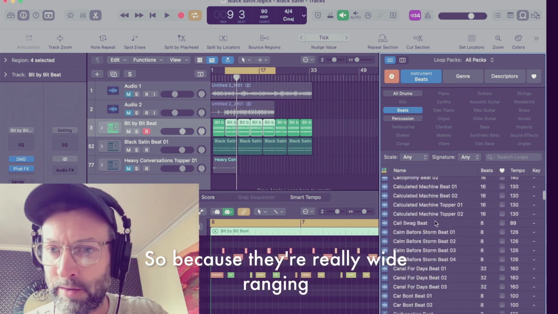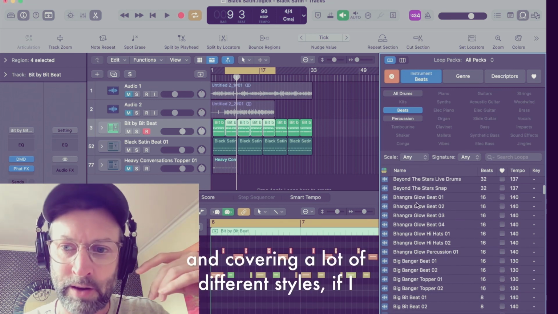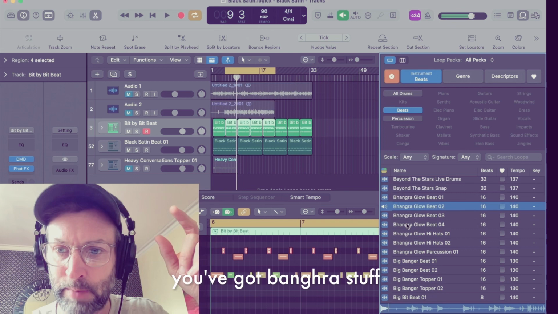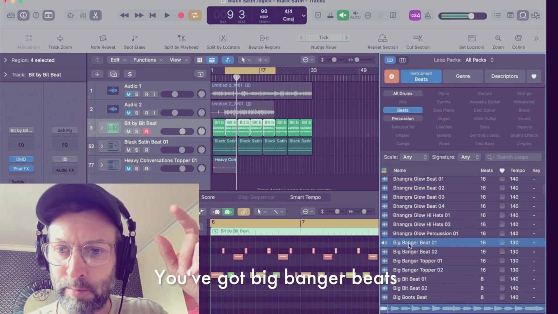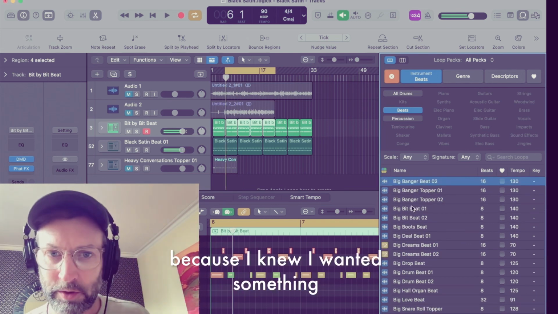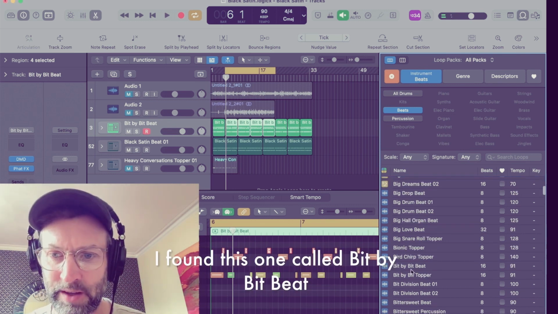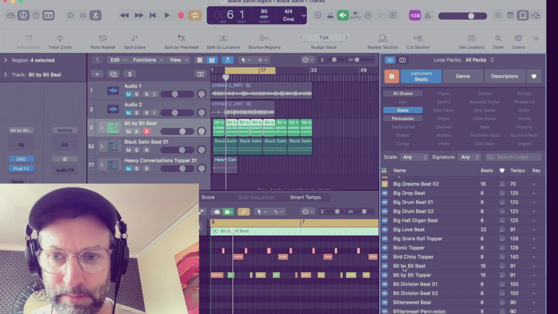Because they're really wide ranging and covering a lot of different styles, if I open the loop library here on the right, you can see you've got Bhangra stuff, you've got big banger beats. Because I knew I wanted something that was like a bit of an old school hip hop thing, I found this one called Bit by Bit Beat.